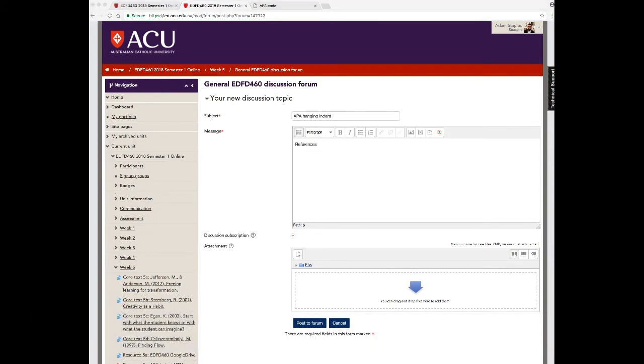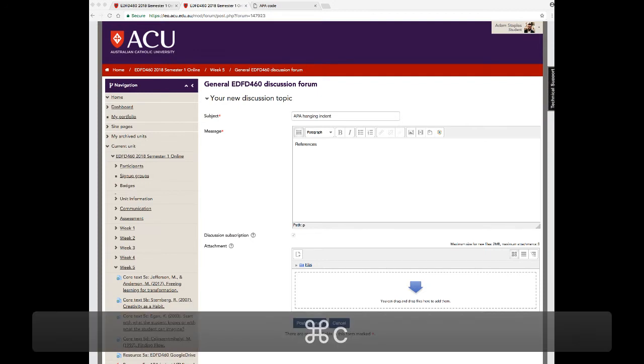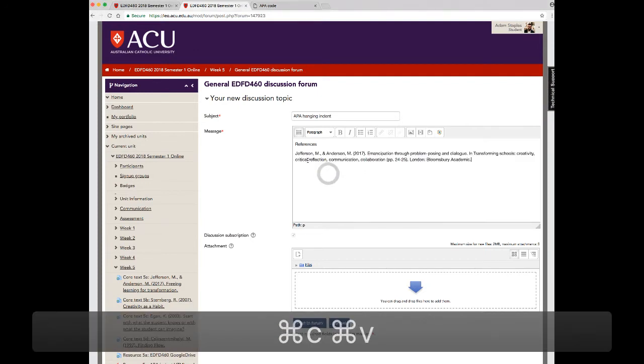Now, just note here that in APA, your reference list is called references. It's not called reference list. It's not called bibliography. And in APA, we only put something into the reference list if we have directly used it, i.e., cited it, whether through an in-text cite, through a paraphrase, or through a quote in the main body of our writing.